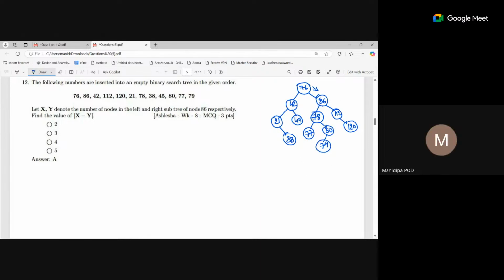So now node 86 is here. It is asking, X is the number of nodes in the left subtree. The left subtree is this part, right? How many nodes are there? Four. Yes.